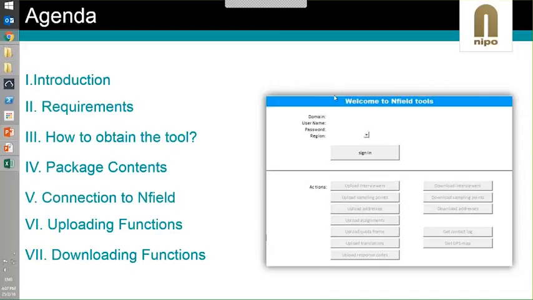Let's continue. The second part, we will show you the requirements, how you can run this tool, like on which platform, which Microsoft suite, and then we will show you where you can find this tool, and after getting this tool, what files you can find in this package. And then, of course, we will show you how you can make a connection to the Nfield backend. And for the last two sections, we will explain the uploading and downloading functions one by one. And of course, at the end, we will have a live demo.